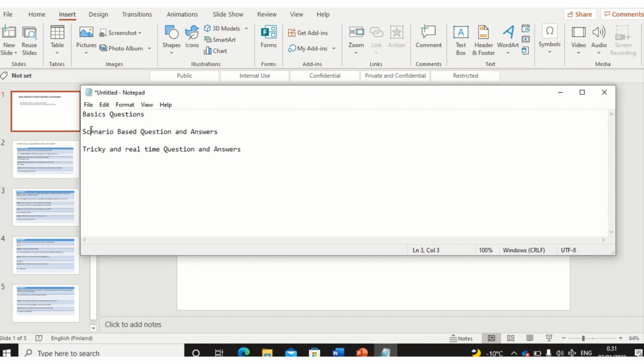Now, second one is the scenario based question and answer, where I will give some kind of scenarios, and based on that we will get some answers from there. And third one is real-time scenario questions and tricky questions, right, which the interviewer may ask based on the real-time scenarios.